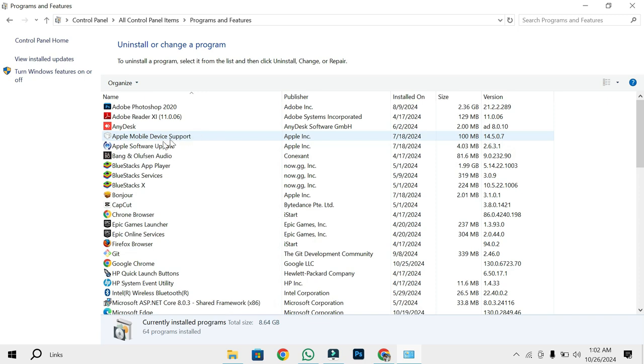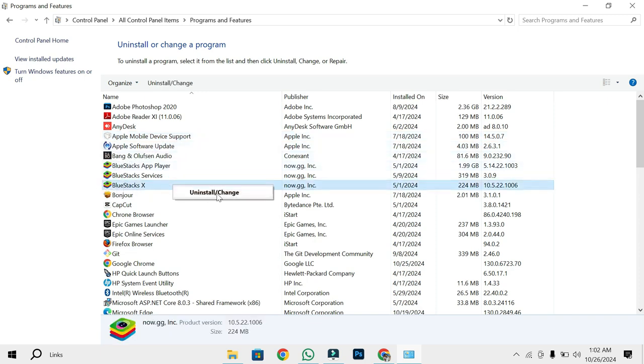In the list of installed programs, scroll down and look for BlueStacks. Right-click on BlueStacks and select Uninstall. Follow the on-screen instructions to remove the program from your system.